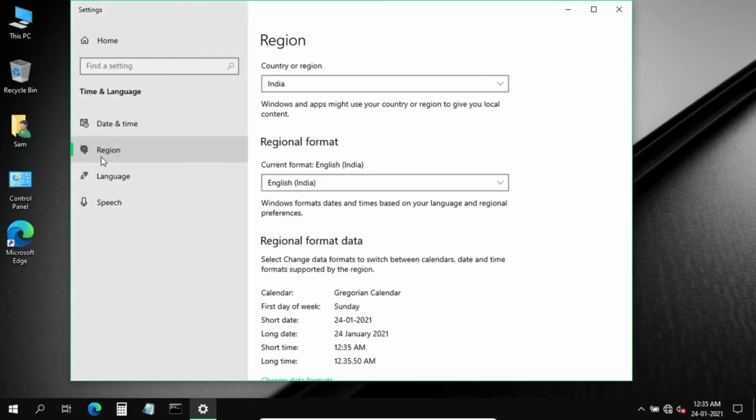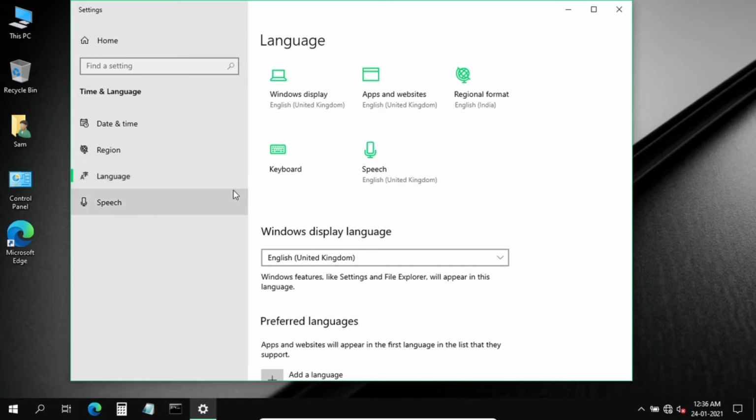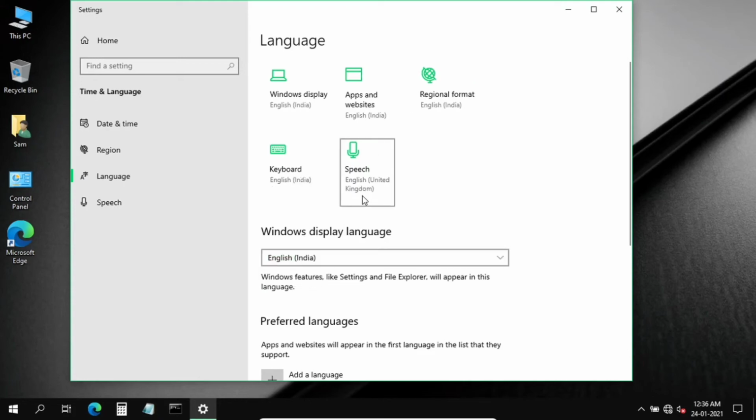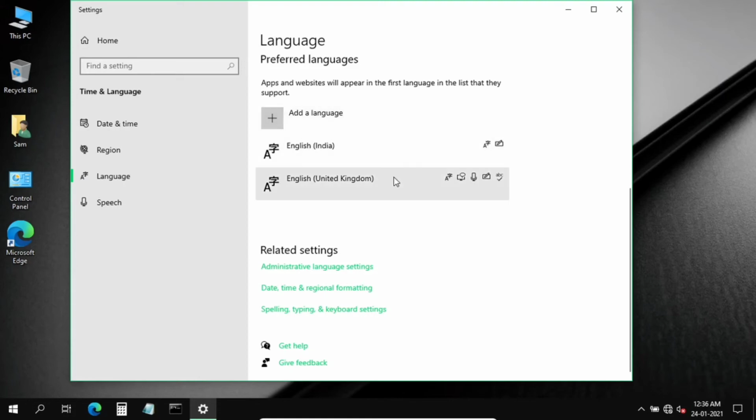Next you can go to region and you can see that your region is correctly selected. If not, then select it again. Click on language and select the desired language from these options. Here I will select English India, and you can see the options have changed, but the speech has not changed yet because it needs to download some files for recognizing the speech. So once I connect to the internet, it will download it automatically.